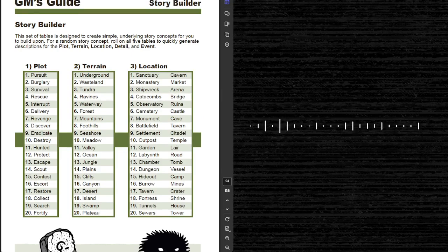Okay, so this reads, this set of tables is designed to create simple underlying story concepts for you to build upon. For a random story concept, roll on all 5 tables to quickly generate descriptions for plot, terrain, location, detail, and event. Again, this is one of the most exciting things in the book, even though it's super understated.